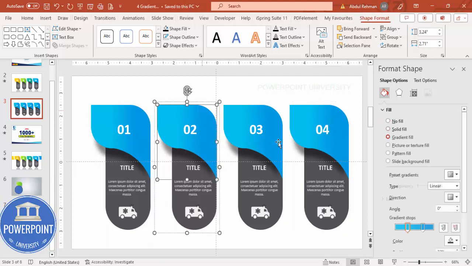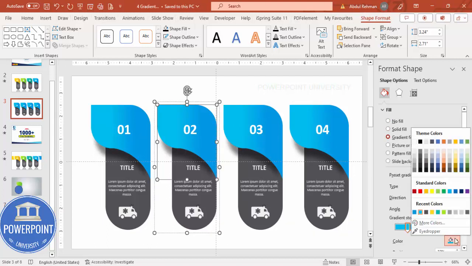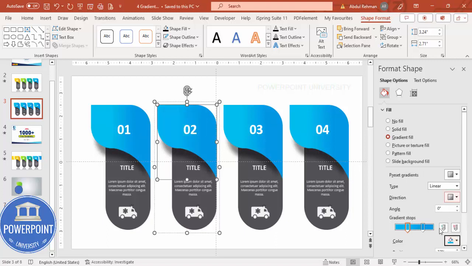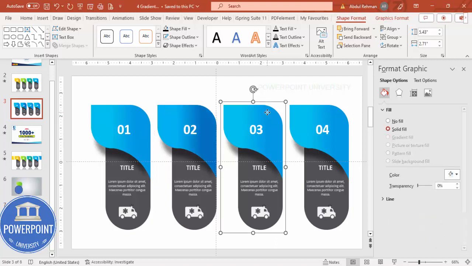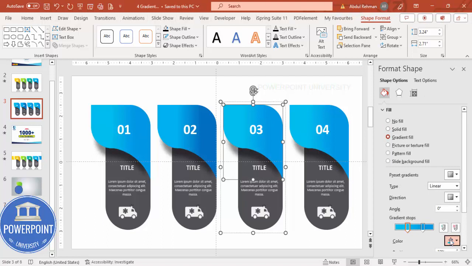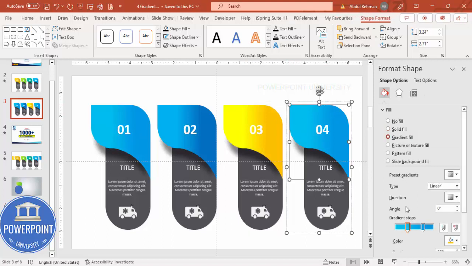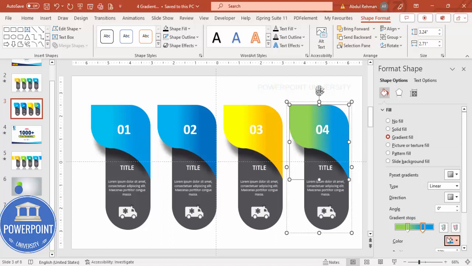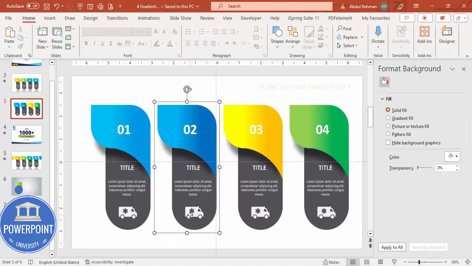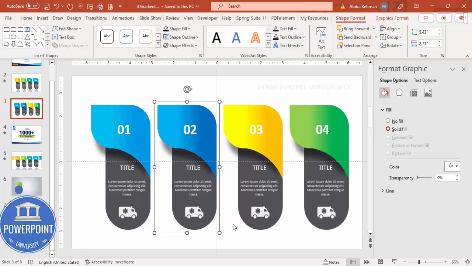And I can just go and choose any color of my choice. So maybe I can just choose a light blue with a darker blue, you can see here. And for this I can choose maybe a yellow with orange, and here I can choose maybe a light green with dark green, any color of your choice. You can see here we have done, and then you can just change the icon depending on the requirement.